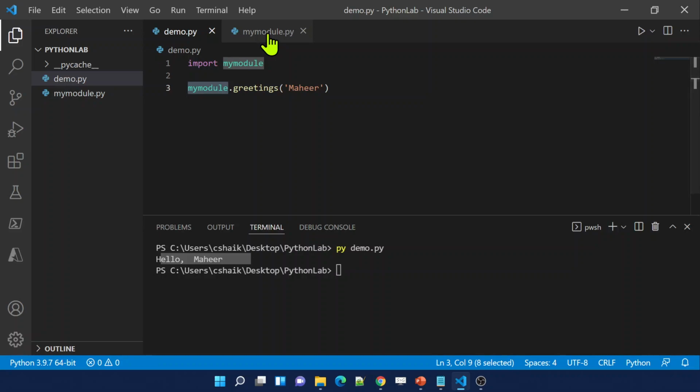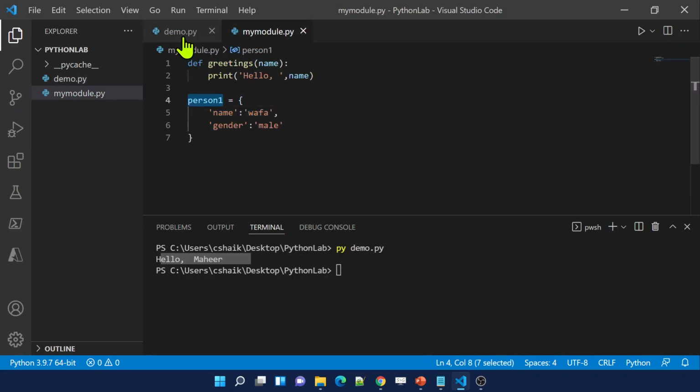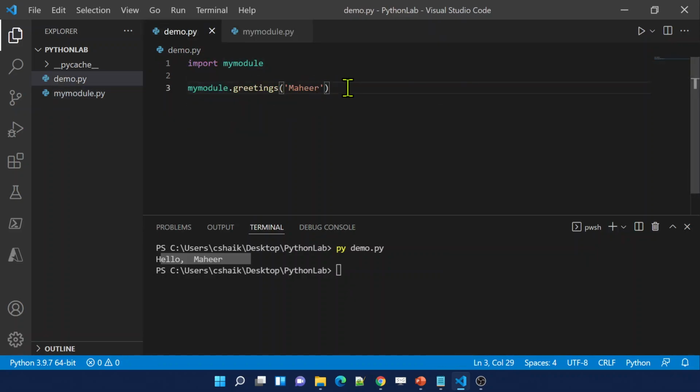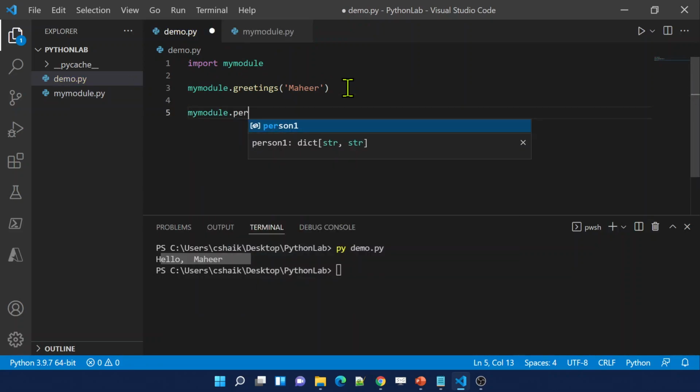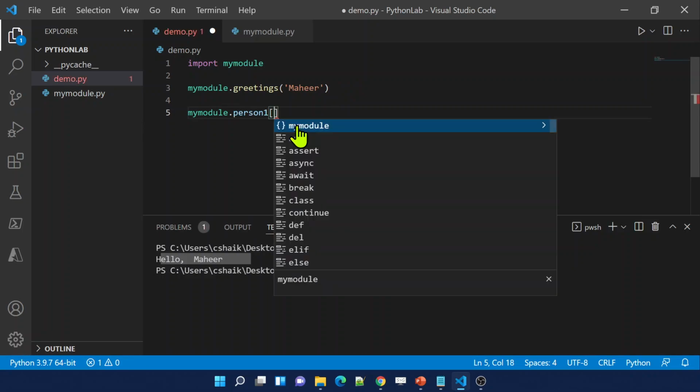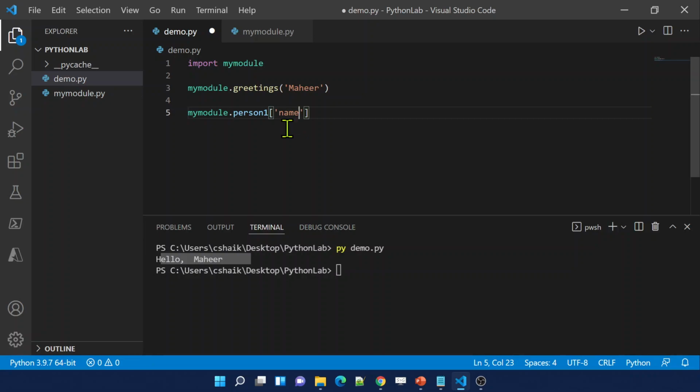Even inside this module, I have a variable called person1, right? You can call that too. So let me do that. Here, my module dot person1. Person1 is a variable I have, and from person1 maybe I want to take out the name property. Let's print this so that you can make sense of whether it is able to get the name property from the person1 dictionary variable from my module or not.